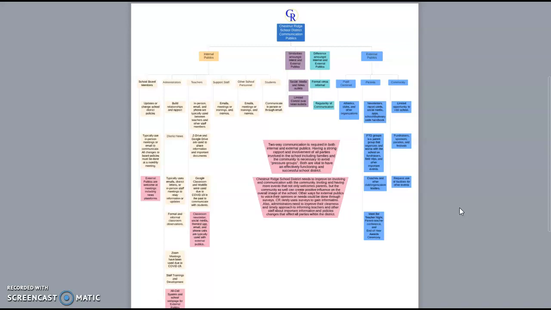So to get started, I am presenting on Chestnut Ridge School District Communication Publics. I'm going to start with internal publics, move to external, and then compare and contrast the differences. So for internal publics, that's any member of the Chestnut Ridge organization and when they're communicating with one another.